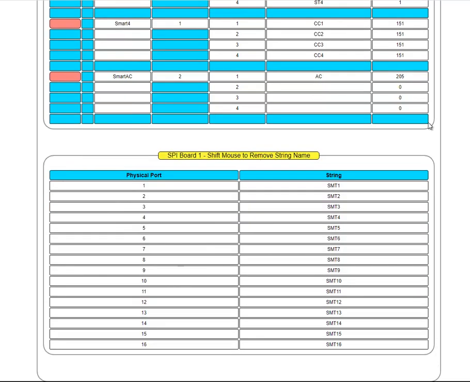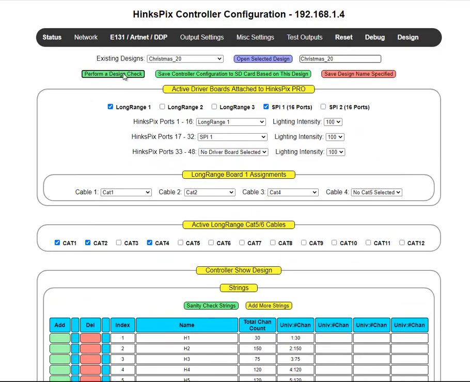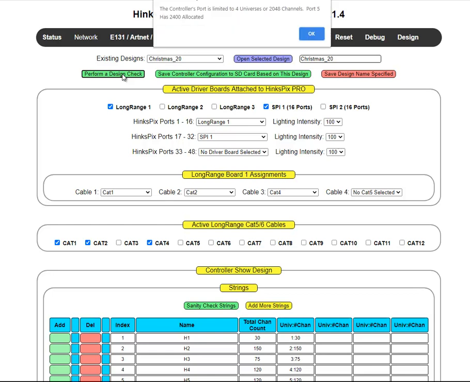So we're back, and now we've assigned all of the strings to the actual 16-port spy board that is situated underneath the HinksPix PRO. Then we can come up to the top and perform a design check. This will check various things to make sure that we haven't made a mistake, make sure that there aren't too many channels on any one port, etc.